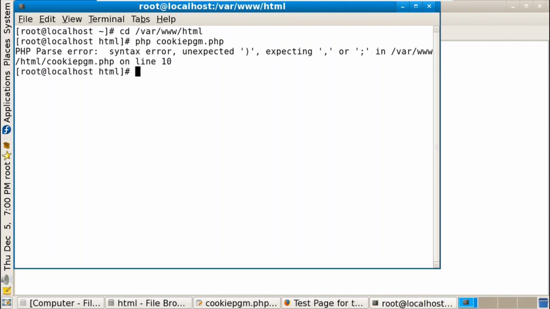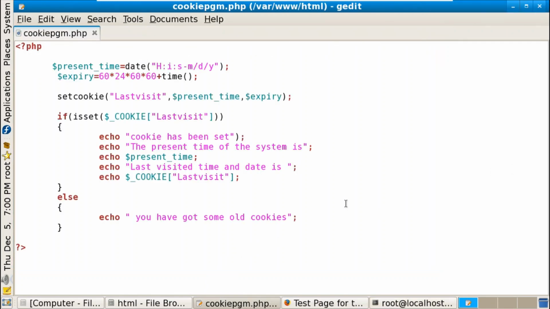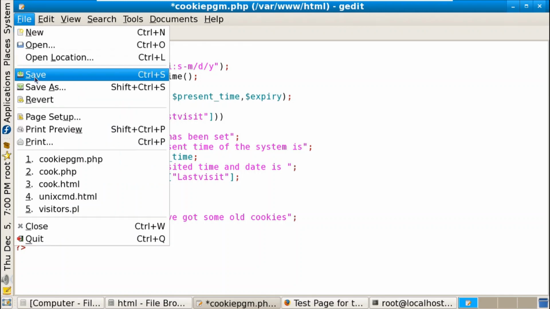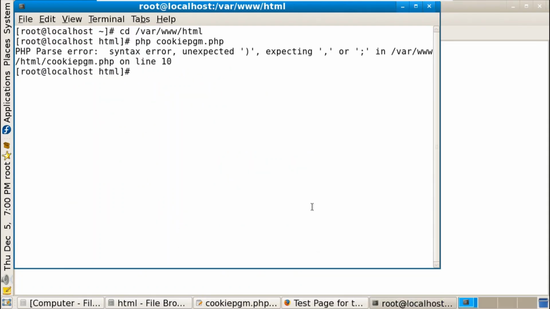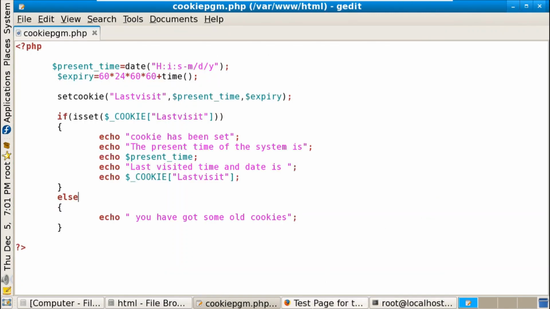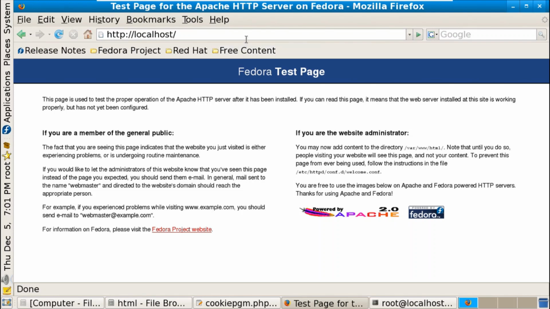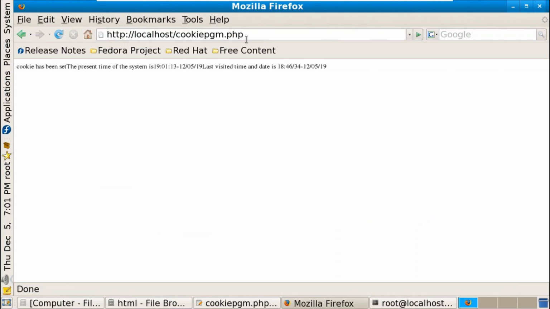So I have some errors here in line number 10. Here is the error, so I delete that one. Save. Go back to the terminal. Compile it. You have got the message about old cookies, because from the terminal we cannot set the cookies. Go here, cookiepgm.php. So I got the answer, but it is not looking nice.